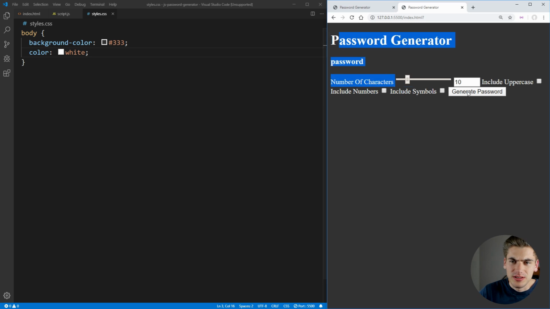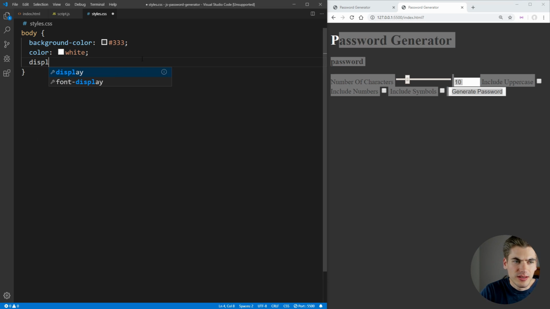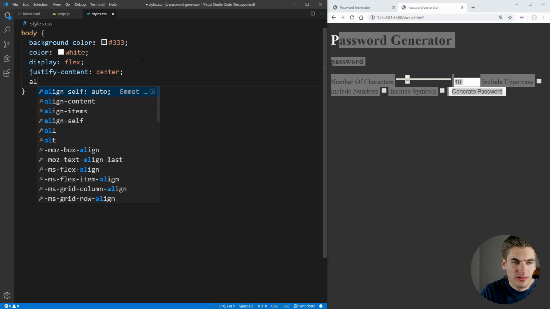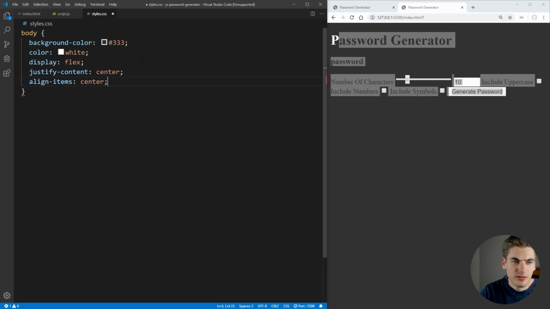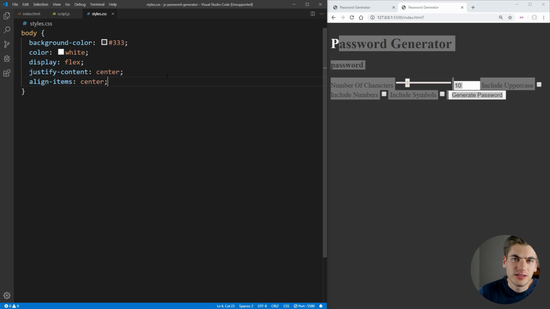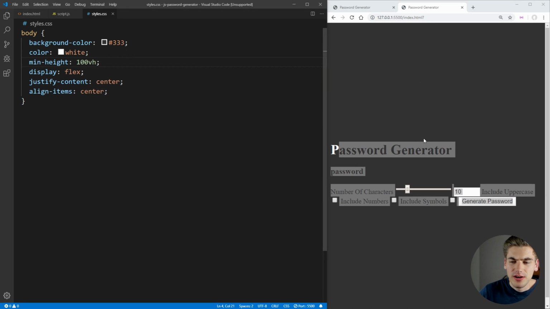The next thing we want to do is center all of our content. And the easiest way to do that is by using flexbox. So we'll say display flex, justify content in the center, and we want to align our items in the center. And if you're unfamiliar with flexbox, I have an entire video covering it, which you can find linked in the cards in the description below. Also, to make sure we center vertically, we need to make sure we set a min height of 100 view height, and that's going to fill the entire height of our screen.